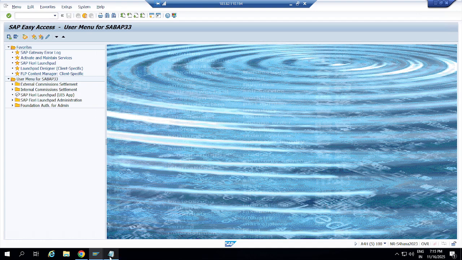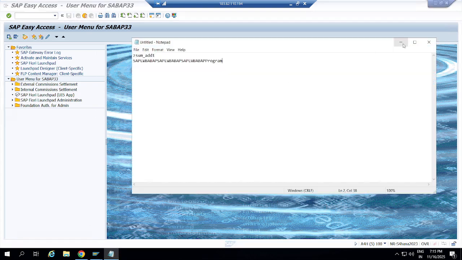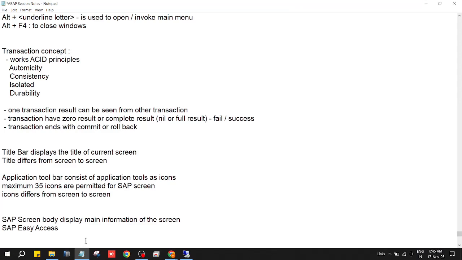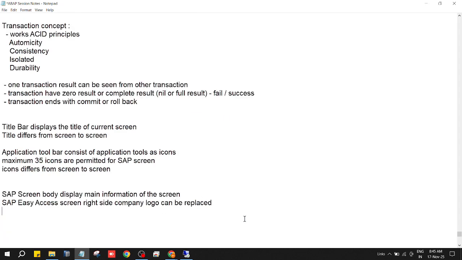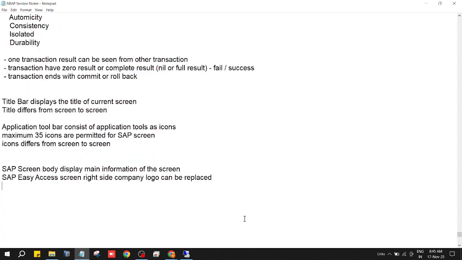But you have to know one small piece of information: on the Easy Access screen, on the right side, the company logo can be replaced, because SAP comes with a default one and you can replace it. Just knowledge sake is enough.